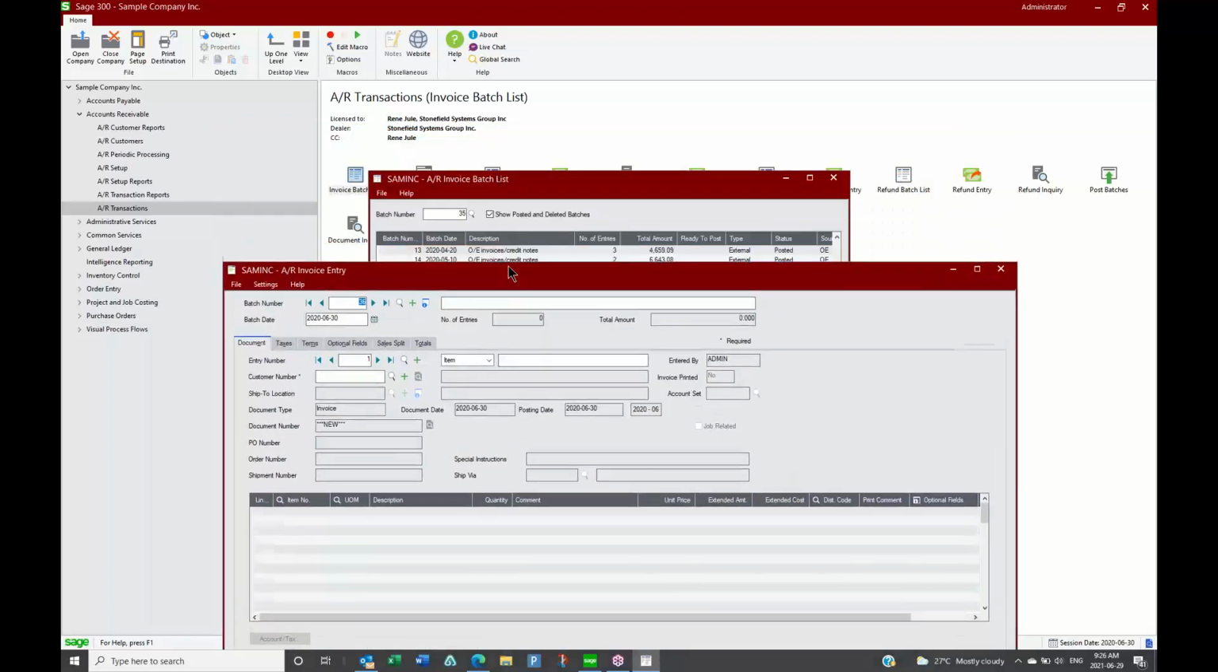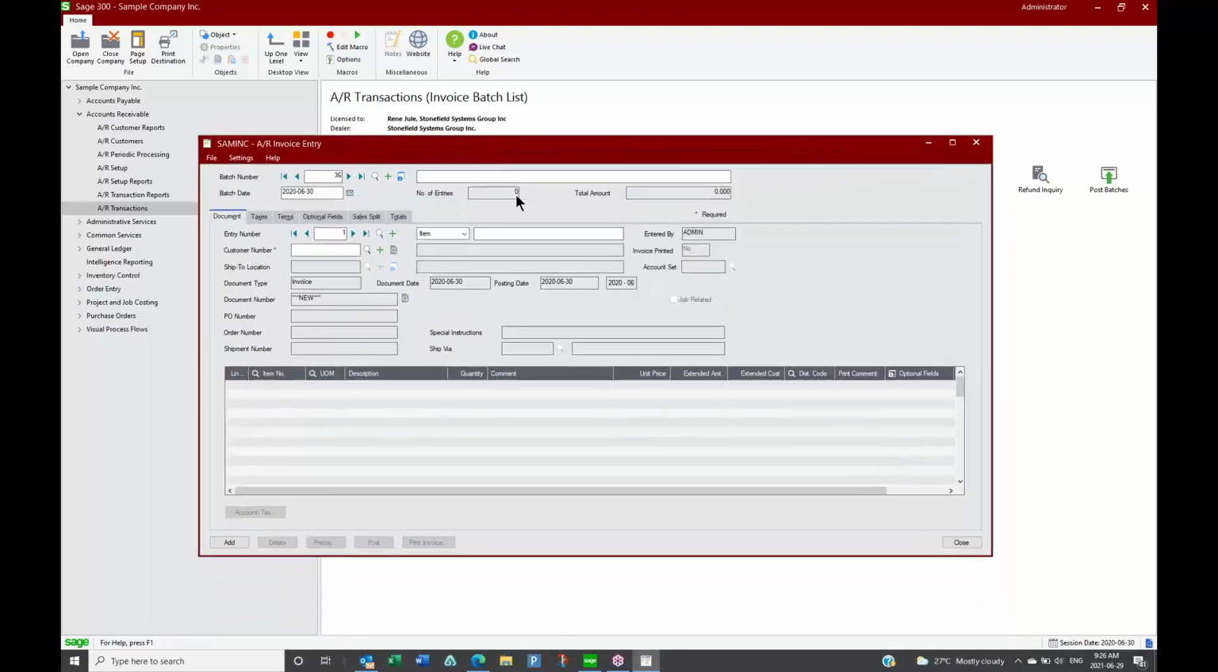So here's a new invoice batch. We're going to call this June 30th invoices. The batch date is going to default to June 30th. Our entry number is entry 1. Again, we can't control these numbers in any way. The system just assigns them.